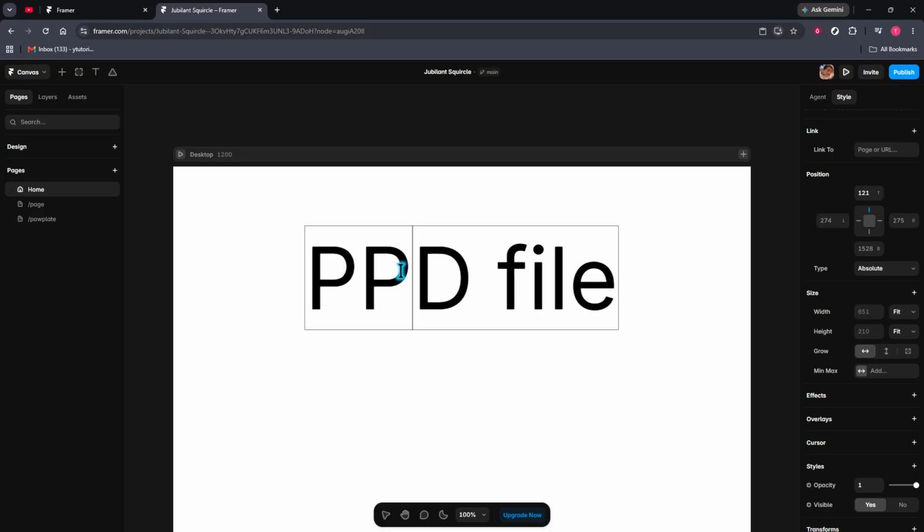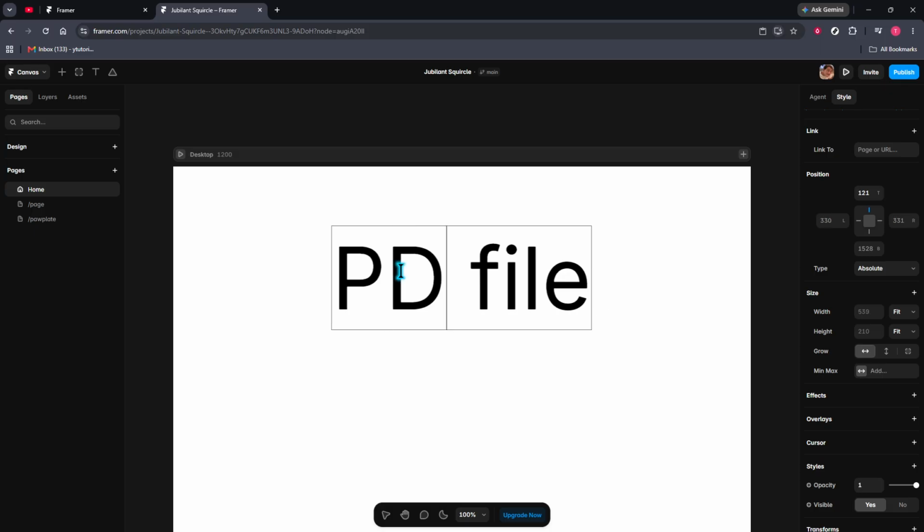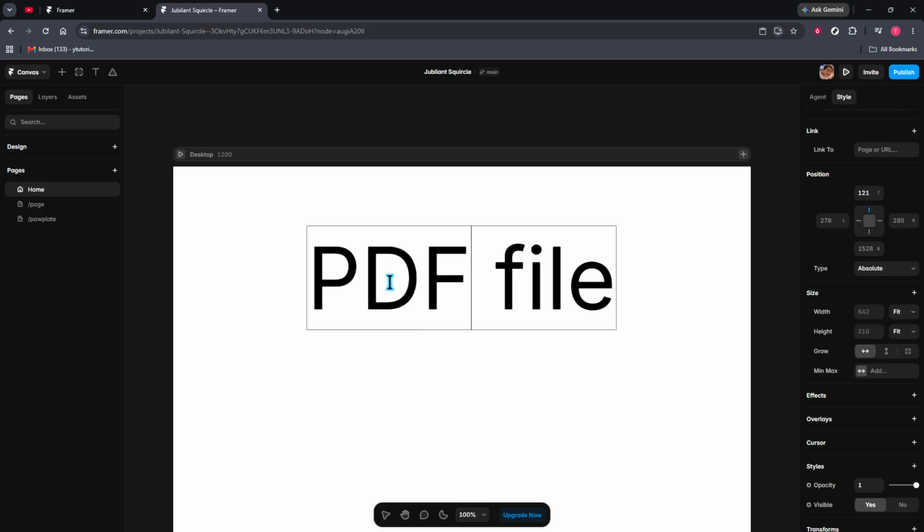After selecting that element, move over to the right-hand Properties panel and find the Links section. This is where Framer lets you assign a destination to the selected item. Now paste your PDF URL into the link field. Take a second to make sure the full link is correct, because even a small mistake in the URL can prevent the file from opening properly.